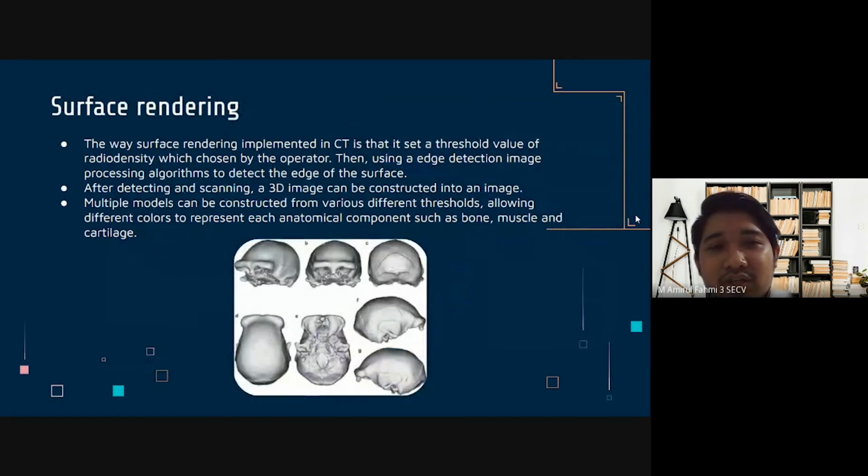As for the surface rendering method used in the CT scan, the way it is implemented is that it sets a threshold value of radio density, chosen by the operator, and then uses an edge detection image processing algorithm for detecting the edge of the surface. After detecting and scanning it, a 3D image can be constructed. Then multiple models can be constructed from various different thresholds, which allows different colors to represent each anatomical component, such as the bone, muscle, and also cartilage.